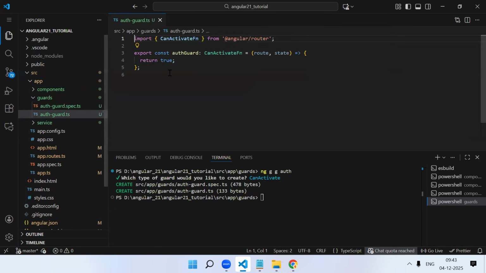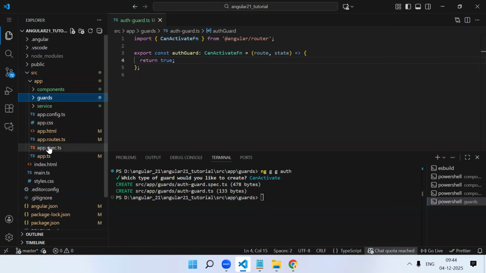Now this is what a guard looks like. It's an arrow function. In previous versions, before Angular 16, it was a service, but now it's an arrow function. Now this guard will execute whenever you try to access a route, but it's not going to do it automatically. So this guard you have to add on your route.